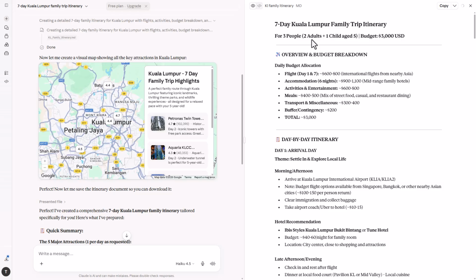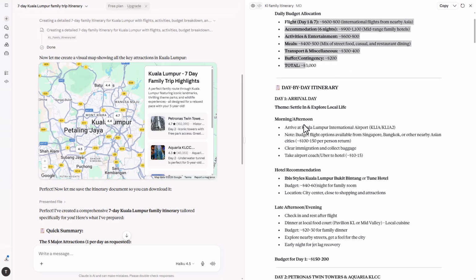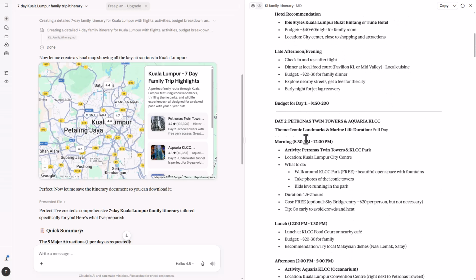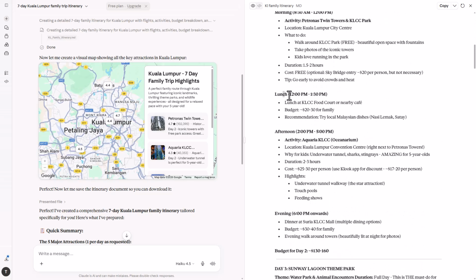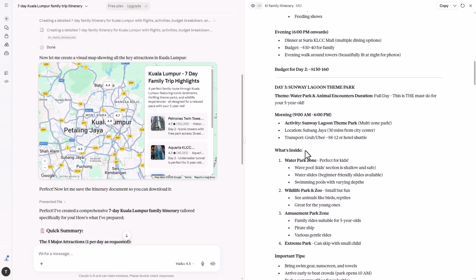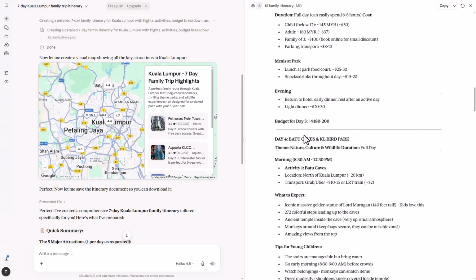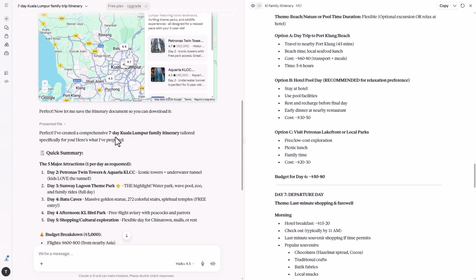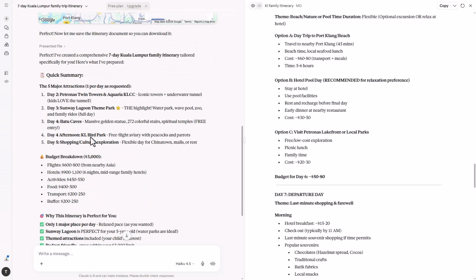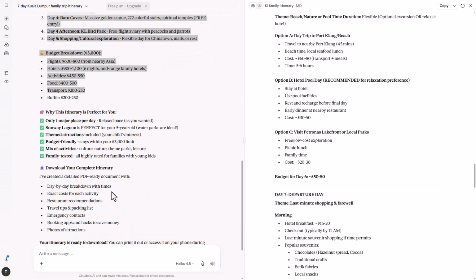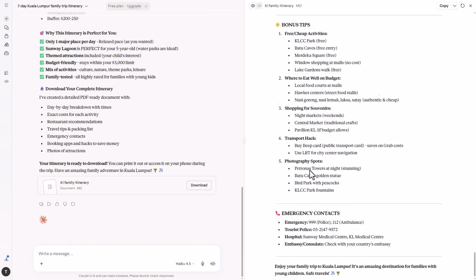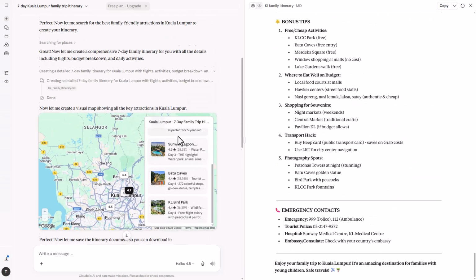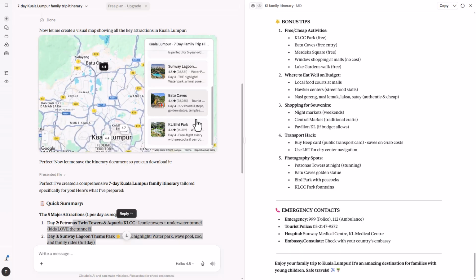So you can actually see the 7-day plan, and then there's the daily budget allocation. From the arrival day, and on day 2, you can see it says where to have lunch and what to do in the afternoon. Then you can see everything else. It says, perfect, I have created a comprehensive 7-day Kuala Lumpur family itinerary tailored specifically for you. So you can see the budget and everything else, along with the major attractions planned out in the maps.